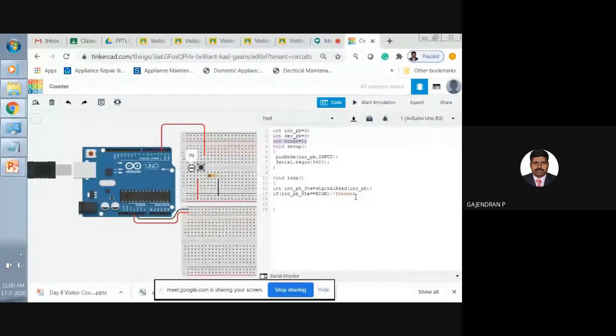If the push button is pressed, what do I have to do? I need to increment or decrement. Can anyone tell what we need to do? Whether we need to increment the count or decrement the count? Many have typed increment. Very good, sir. We need to increment the count. How can we increment? Again, I am going to use the same variable. Count is equal to previous value of the count plus 1.